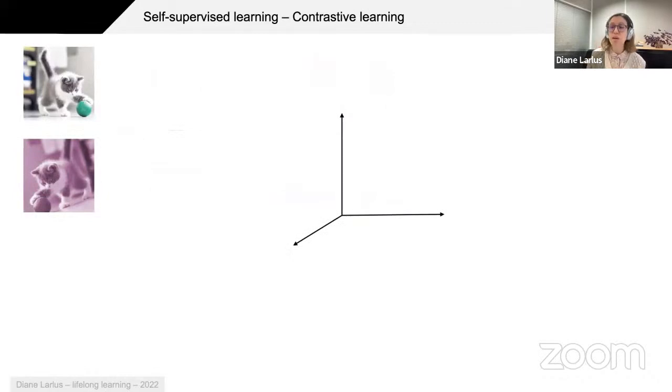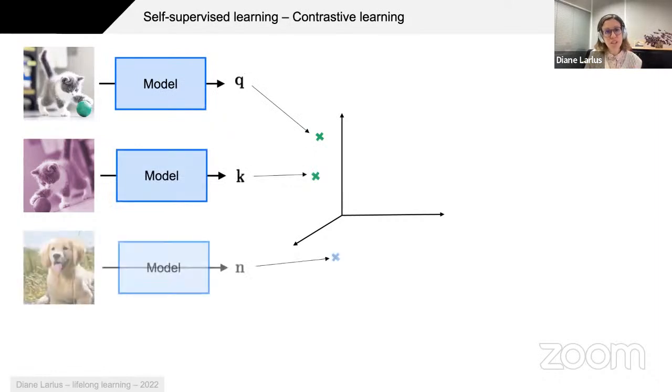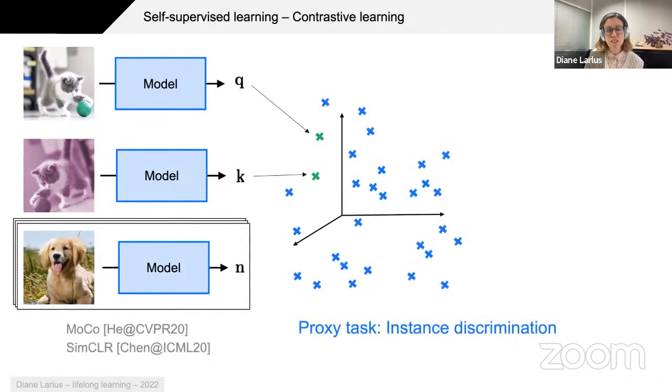And then they learn an embedding function. So in other words, they learn the parameters of a deep learning model that will produce visual representations that encourage the representations of these 2 transformed versions of the same image to be close to each other in the representation space and further apart from the embedding of a negative image. Ideally, any negative image. So in this case, the proxy task, the pretext task to learn representation is instance discrimination.